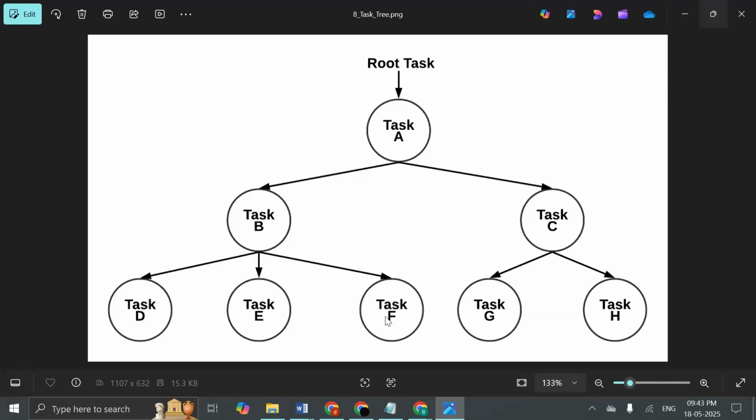Every child has a single parent here. Only one parent only. Every child task can have only one parent. That's it. We cannot go beyond that. And every parent task can have 100 child tasks directly. Clear? Like this, we are able to create tasks.